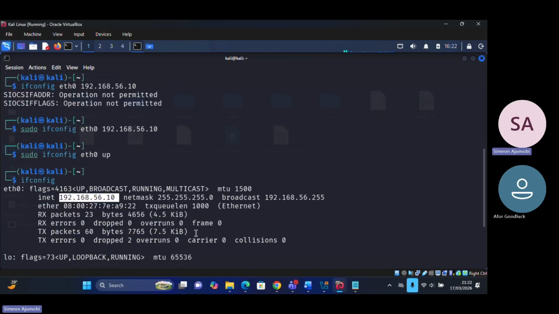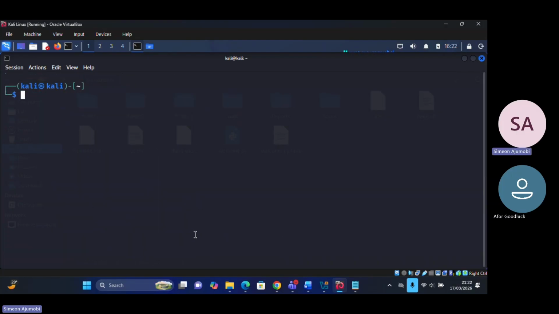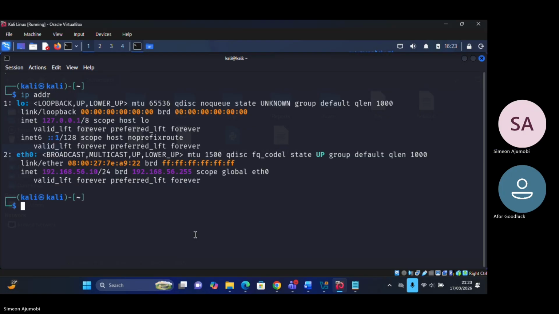Yes, sir. My IP address right now, look at my IP address, is now 192.168.56.10. It is no longer 10 point whatever again. Can you see that? Yes, sir.